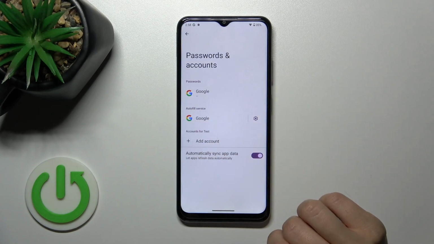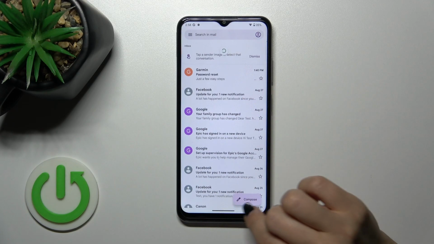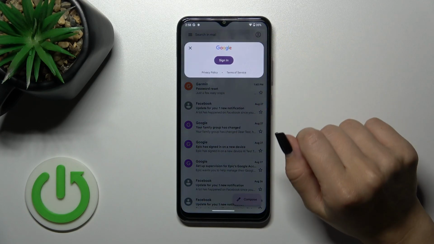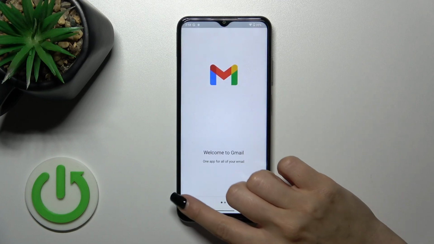In Google accounts, we just successfully logged out from the Google account, so let's go back to the Gmail app and we can see that we also successfully logged out from the Gmail app.